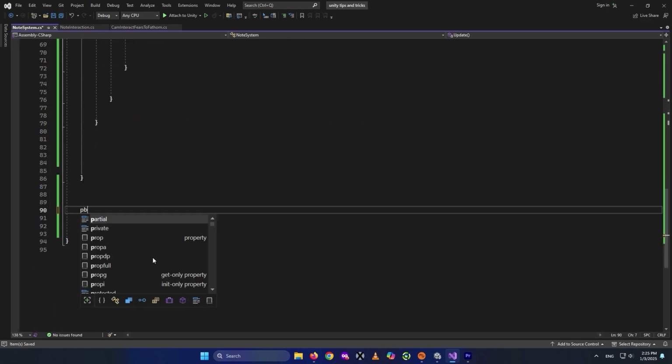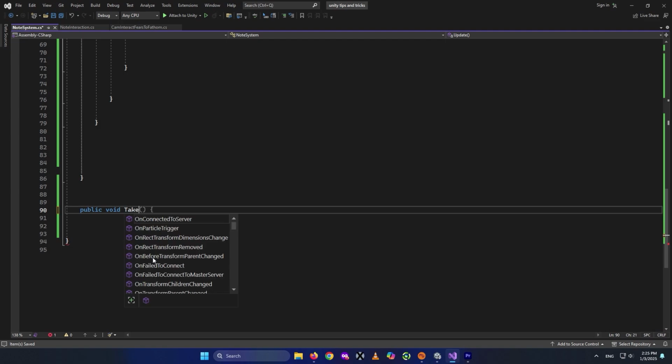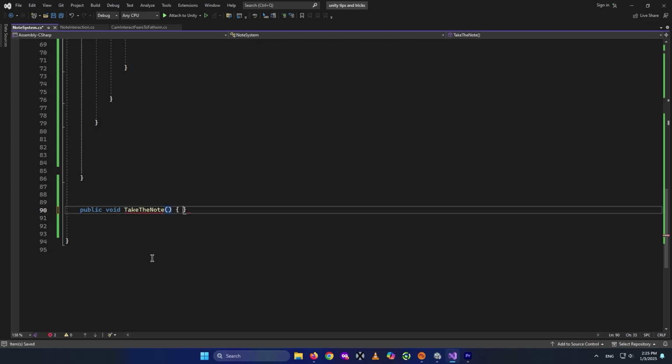How to take the note? We just have to say public. We have to create a public void. When we click on that button, this public void will be called. So we say public void take the note.